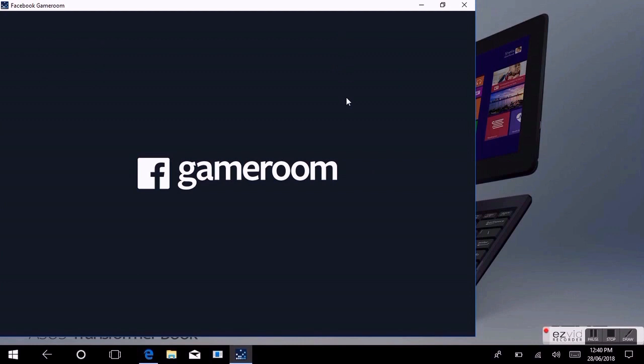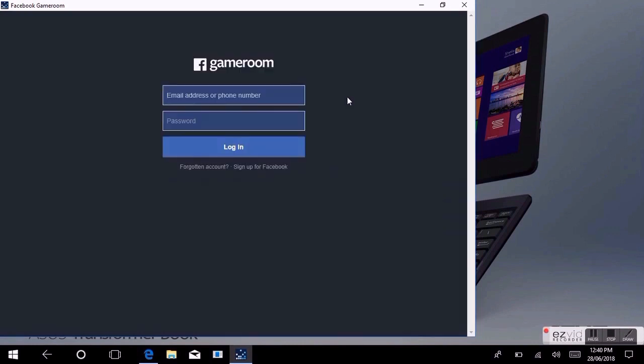Okay, so let Facebook Gameroom load up to this bit. Now use your same email or phone number and password that you used before in game when you logged in.